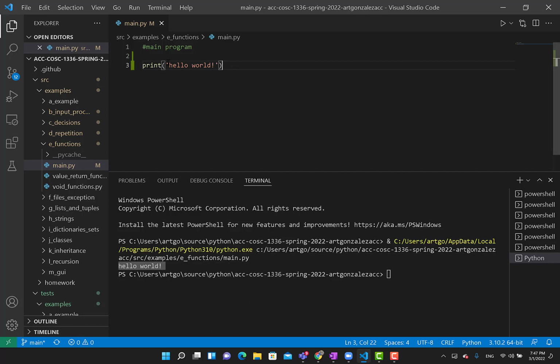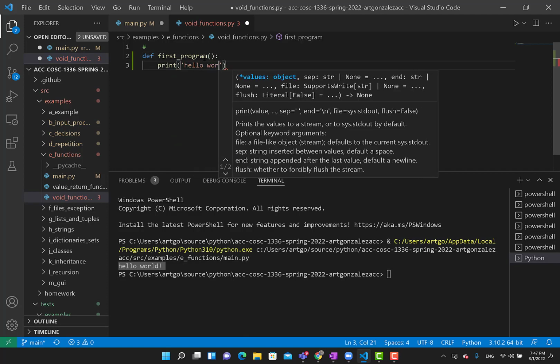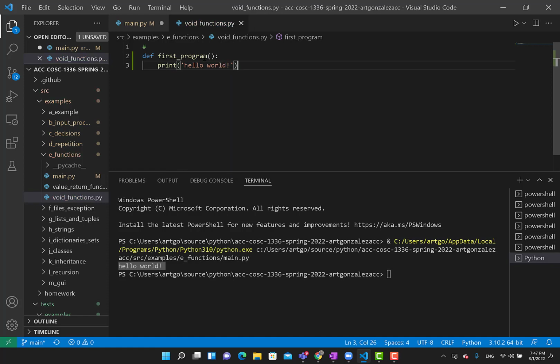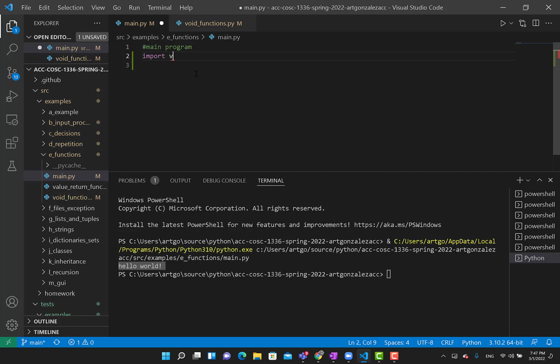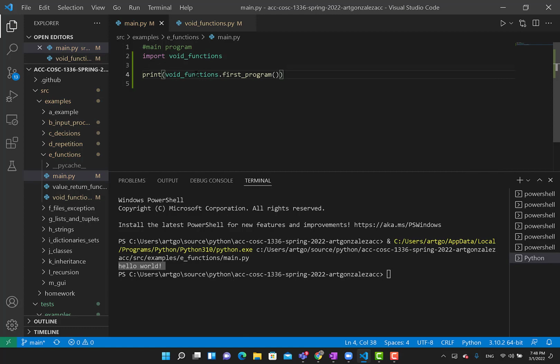But the reality is that we don't usually do stuff like this. We want to start using functions, so we can do something like this, like first program. And then we can say print hello world in a function. We can go back to main. And we have to remember to import the void functions. Now we have to call, right? So we say void functions dot first program. So we import the module, line two. We call the module's first program function. And we should be able to run this program.